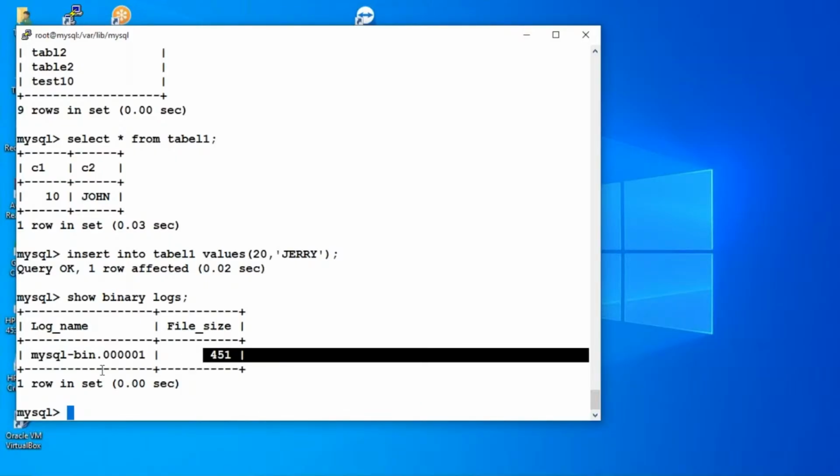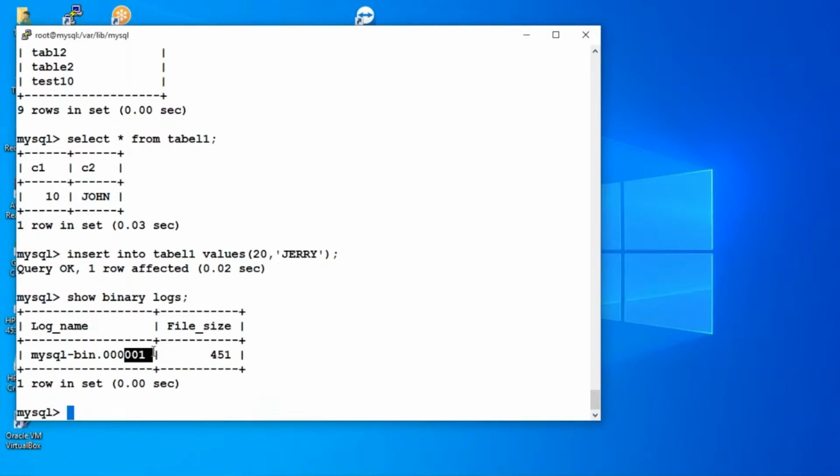Okay, so my file size got increased. So for how long, what is the maximum size limit of this binary log file? The maximum size limit of this binary log file is 1 GB. Sorry, it's 10 GB, very sorry, it's 10 GB. So 10 GB is the maximum limit of your binary log file.